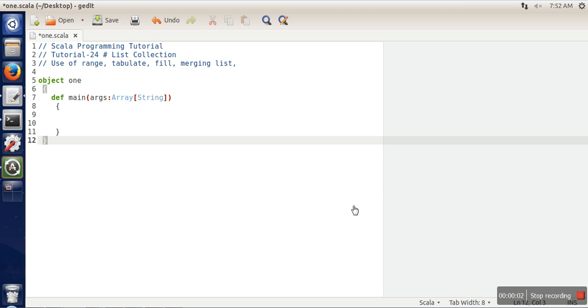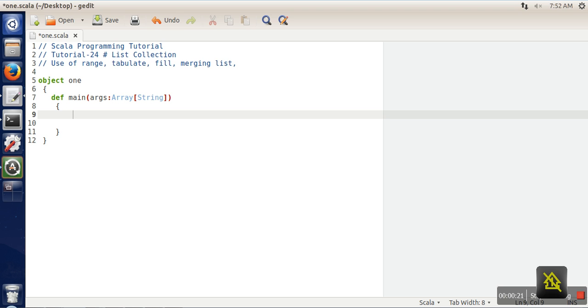Hello everyone, in this tutorial I'm going to show you how to use range, tabulate, fill functions and how to merge two lists. In the previous tutorial we have seen how to create a simple list and how to access each element of that list. In this tutorial we are going to use these three functions to create our list.